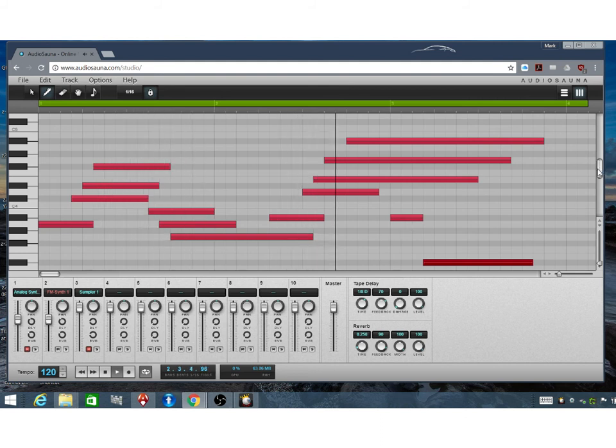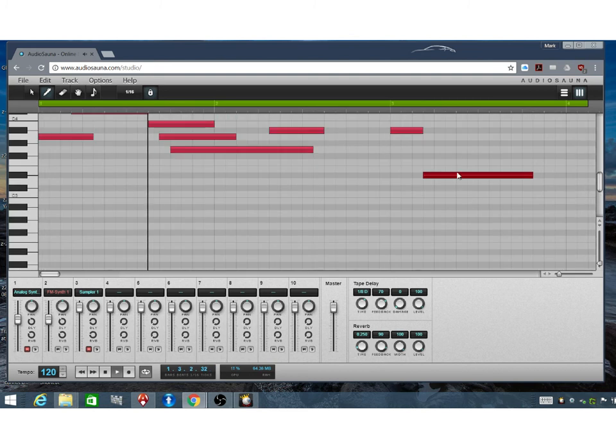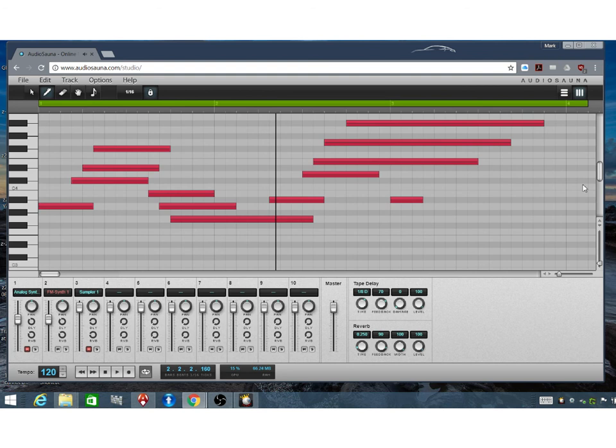And let's say I go down a little bit lower. Just kind of make it something really low. Yeah, it's not really that low, but there. So you get the idea. Play around with it. See if it sounds good, and so on. Okay, I think that's about it.